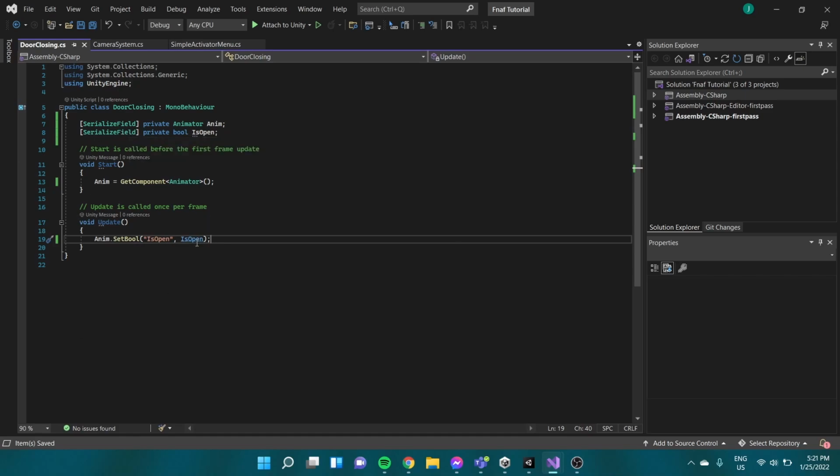So now at the start of the game, it's going to be getting the animator that we're going to be having on the animator file on our door. Then every frame it's going to check if isOpen is true, it will set isOpen in the animator to true, and if it's false, it will set it to false.